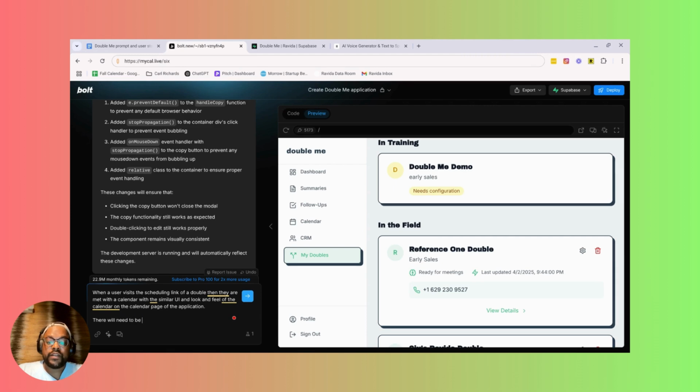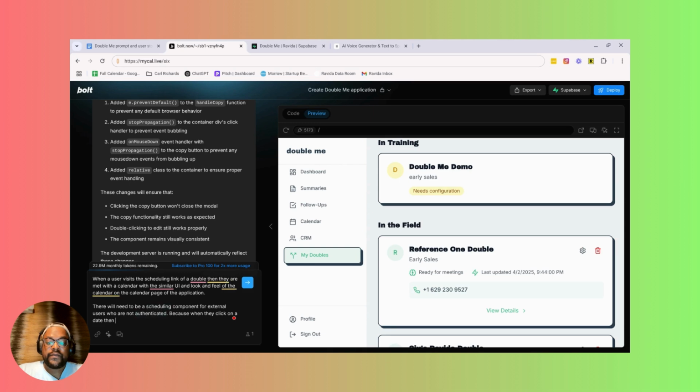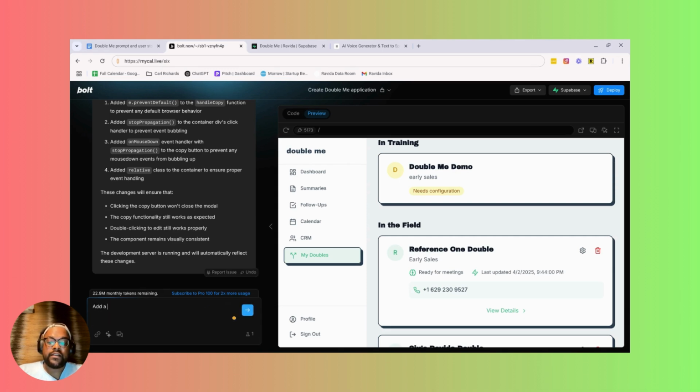There will need to be a new external scheduling component for external users who are not authenticated, because when they click on a date, then a modal should appear that allows them to select, that gives them, okay.